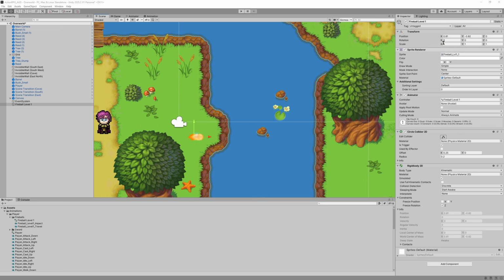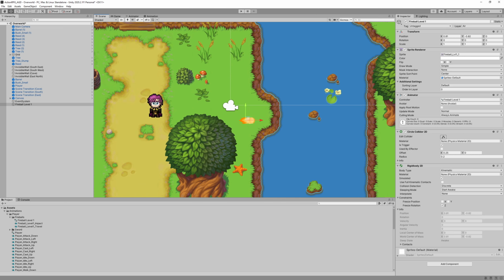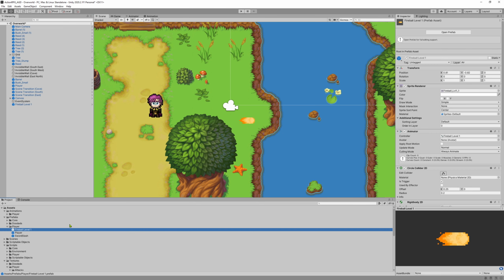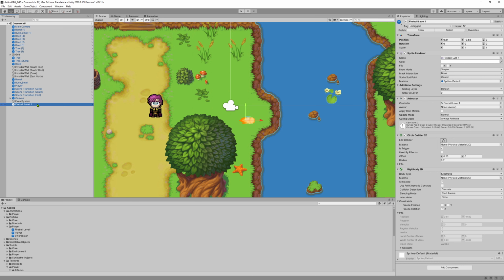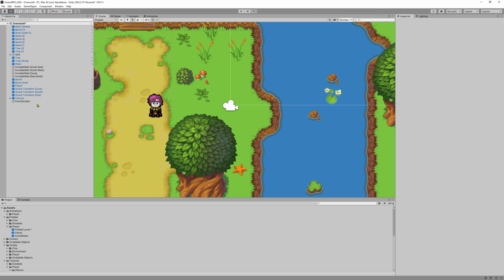We will eventually have to put a script on it, but that's going to be in the next video. So let's take the fireball and turn it into a prefab. I'm going to minimize some of this, take the fireball level 1 and drag it into that player prefab folder. And so I have my fireball level 1 prefab ready to go. Now I can safely delete this and repeat the process for the other fireballs.